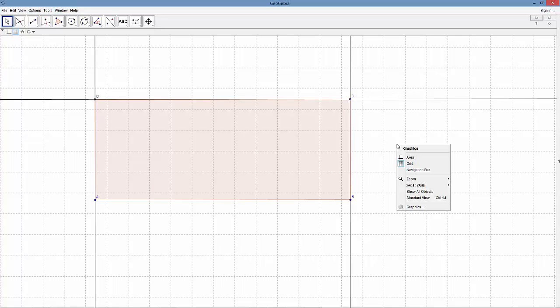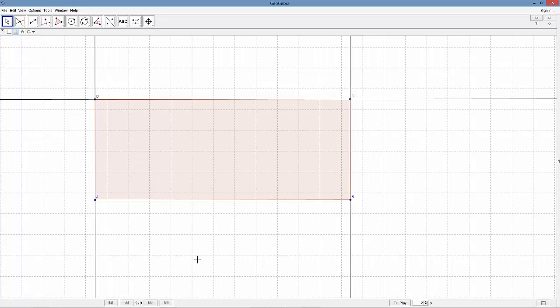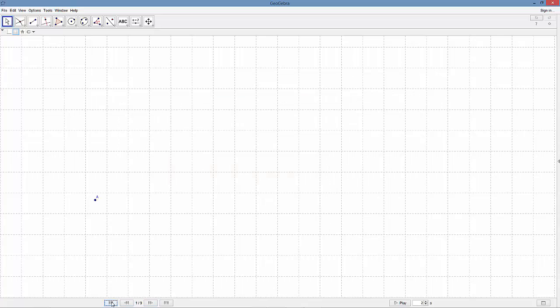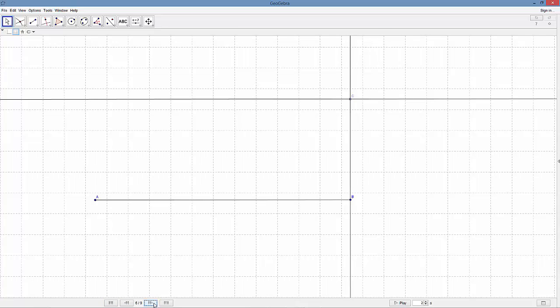Okay, so the next thing that you can do, look out here in the graphics menu. If you right click, you can open up the navigation bar. And so the navigation bar allows you to replay your construction steps. So if you go back here, it's kind of a little player. So you can see that we had 9 steps in creating this rectangle. So we can go back to the very first step, and now you can actually just step through and see how we created the rectangle step by step. So you can review all of the different steps that you did.